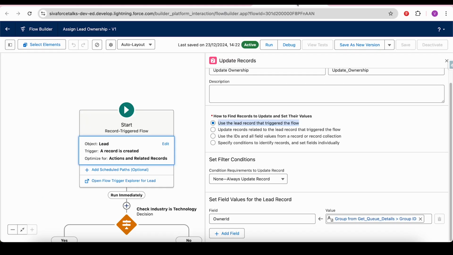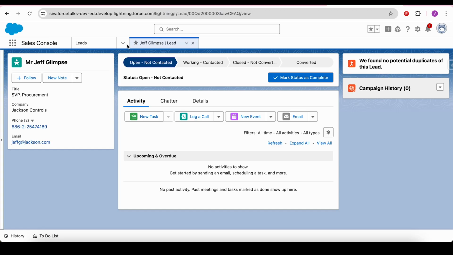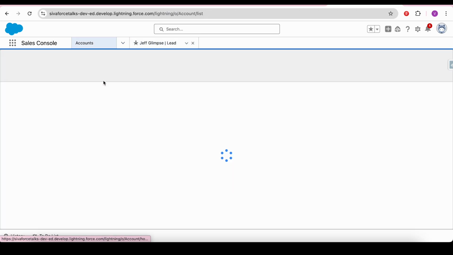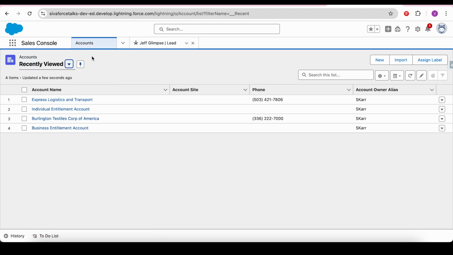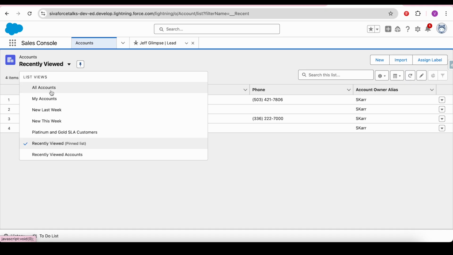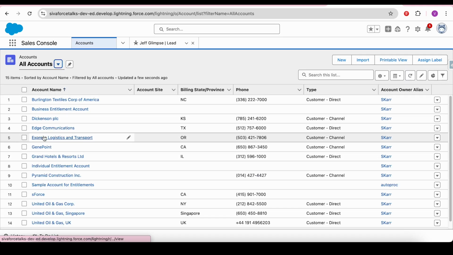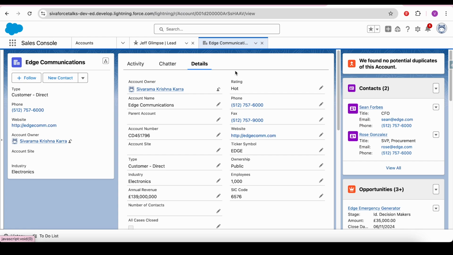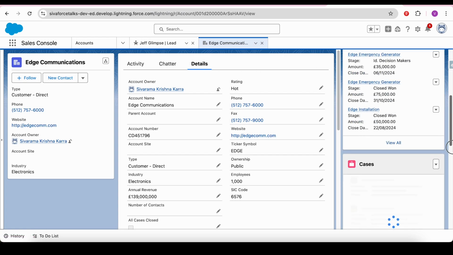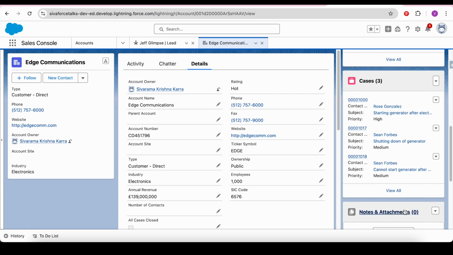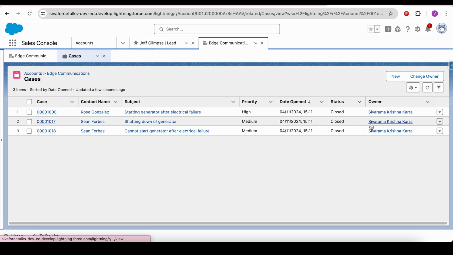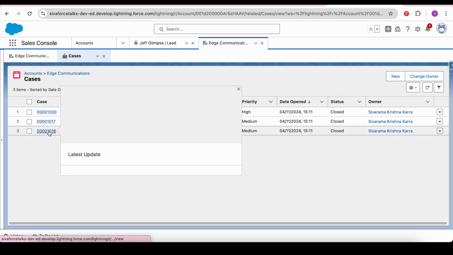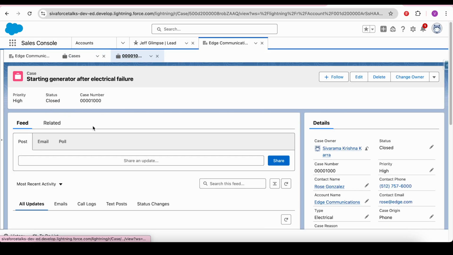So to test this, let's go to account and let's see all accounts, edge communication. Let's see if we have any cases associated with this. Yes, there are so many. So what I'll do, oh, all are closed. I'm just opening this.